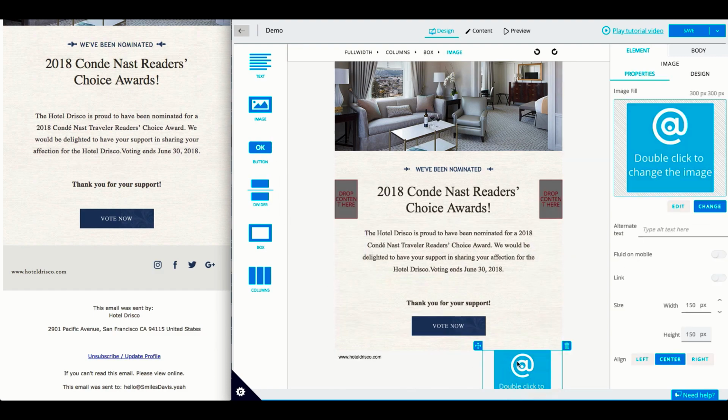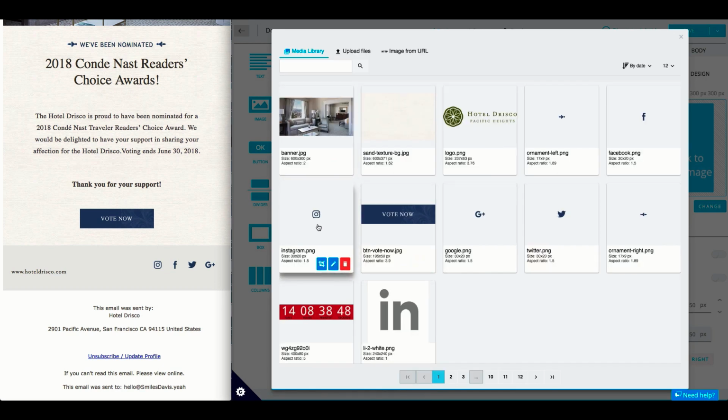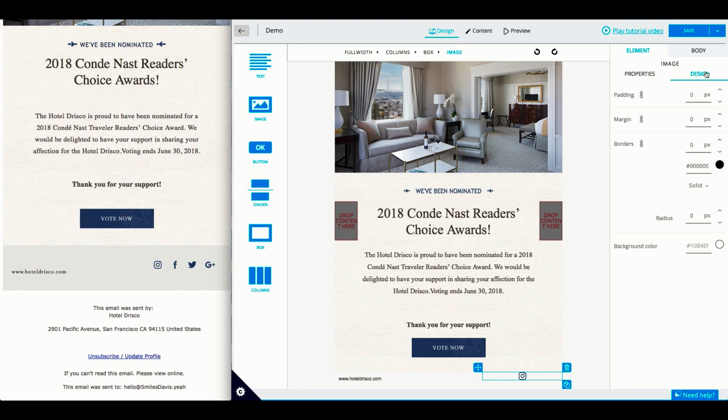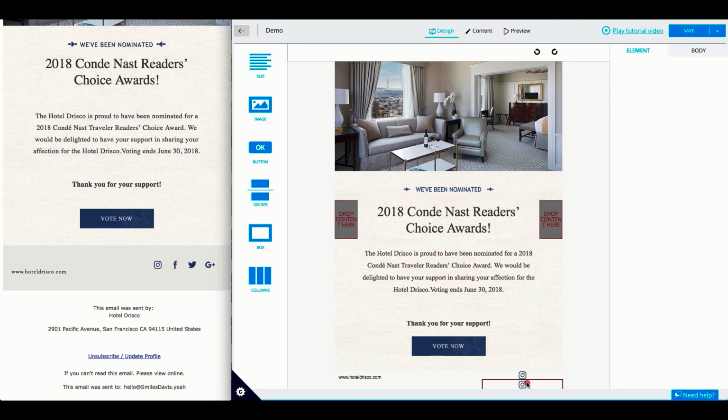Then we'll add the social icons, and we can add the images one by one. First, we'll do the Instagram logo, and we'll go ahead and add some margins to it. That way, we can copy and paste it, and all 4 images will have the same styling. Now that we have the styling we want, we can copy it 3 times.